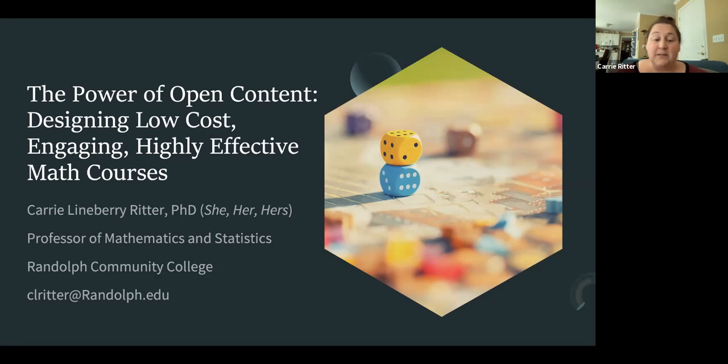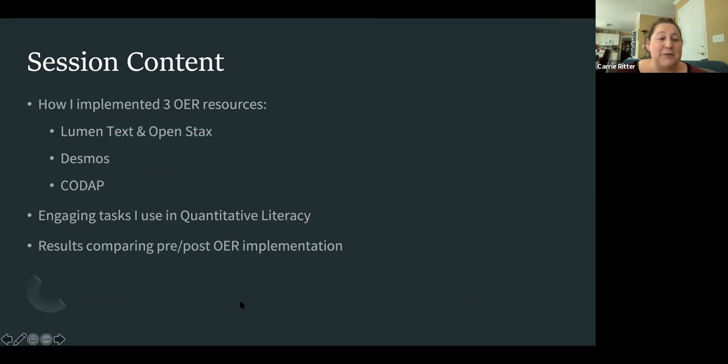I will do my best to monitor chat as well as everything else that's on my screen at the moment. But for right now, I'm going to talk about three different OER resources. One is the Lumen text that I use. Lumen has texts that are theirs, unless I'm mistaken.